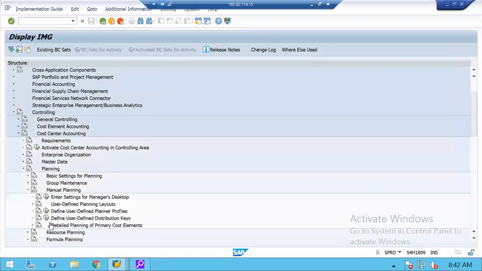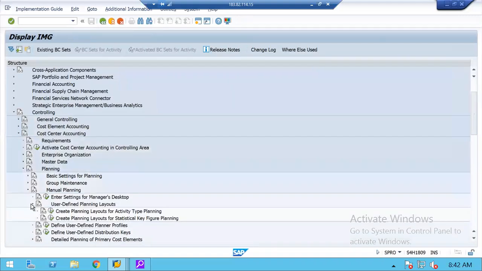If the file does not get uploaded, we can do it manually. If the upload part does not work, I will show you how to upload the values manually. So I'm going into the same create planning layout for statistical key figure planning. The path is same, of course, we have seen already.